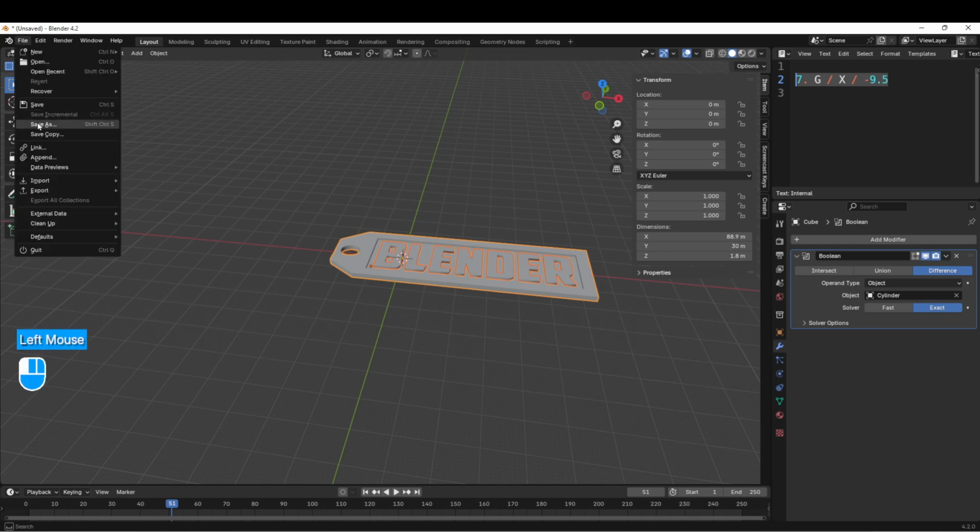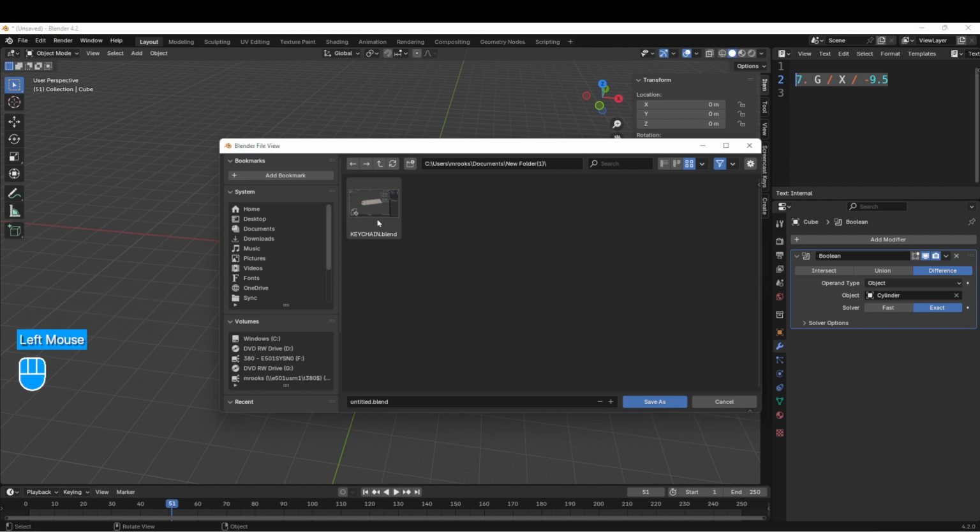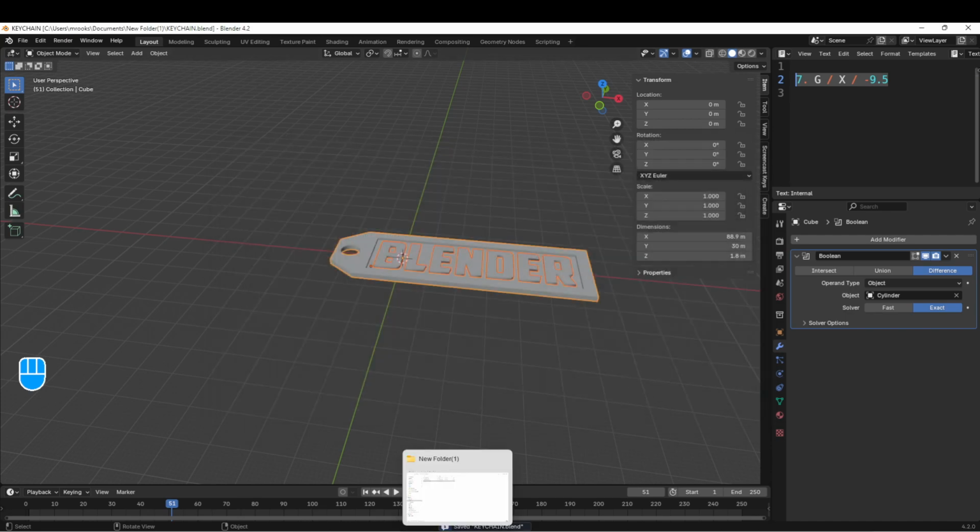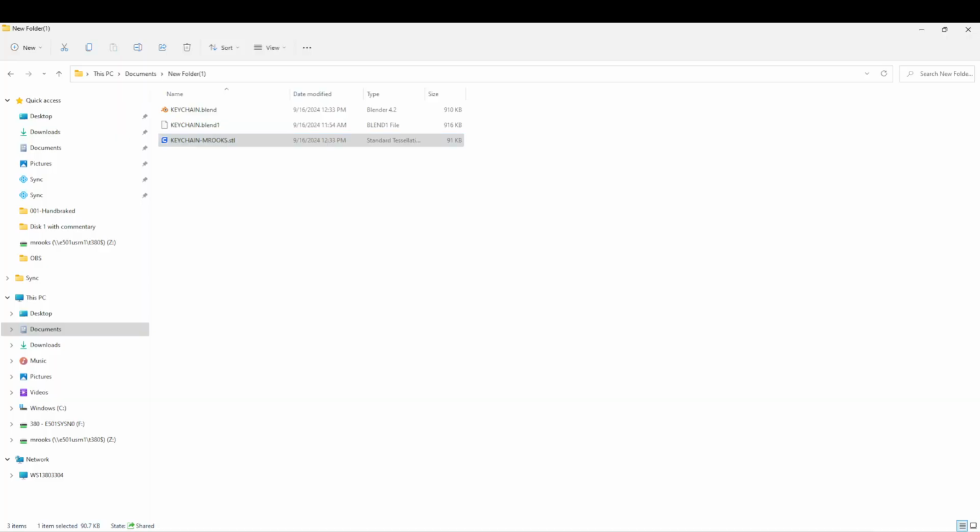Last, we'll save this and save that in the same location as your keychain, or the STL file for your keychain, and name it Keychain. And if you could put your name, I'll leave that up to you. Then last, you will go to Google Classroom. You will submit the file that says STL, and you will submit the Blender file.